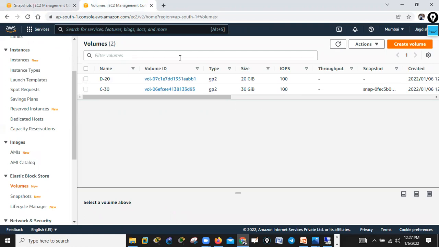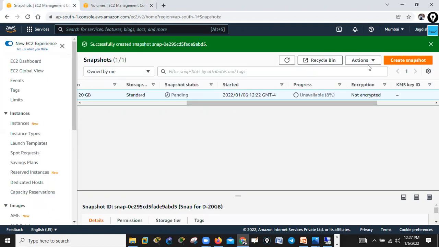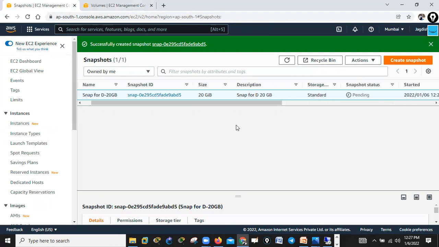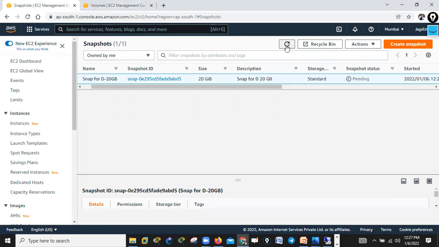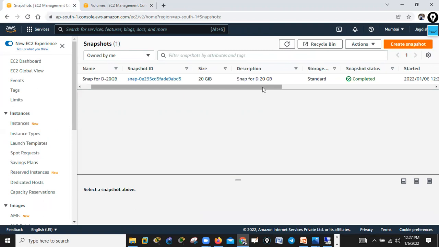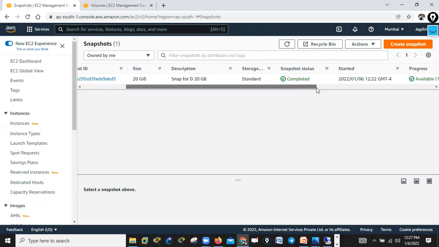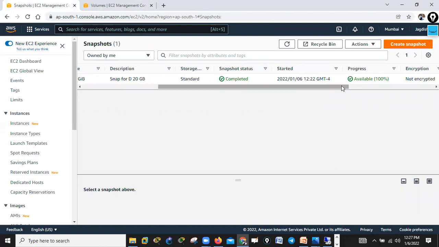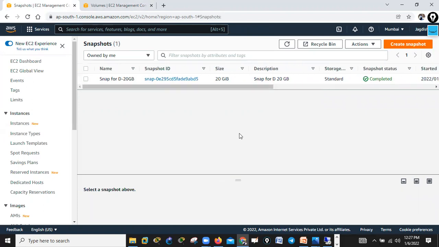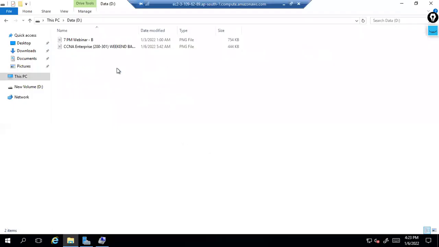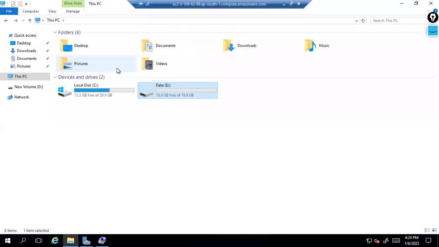So here I have two drives only, and this is nothing but my particular snapshot. Once you create the snapshot, you can see the status is completed and progress is available 100%. Now, after creating the snapshot, say my employee deleted the data. Got it? Employee has deleted the data. Now I want to recover this data back. What will I do? I need an answer.